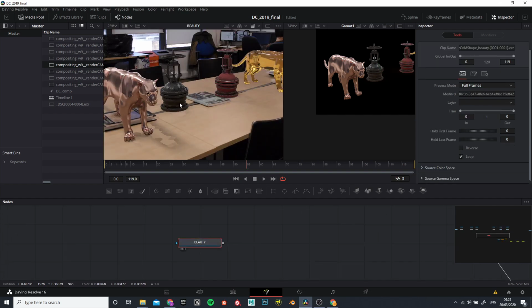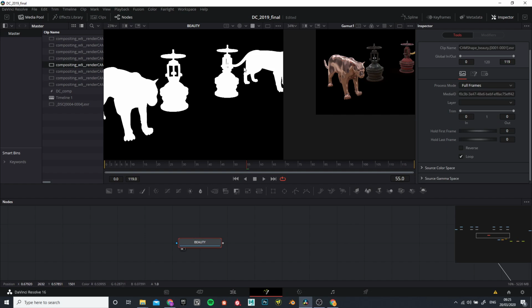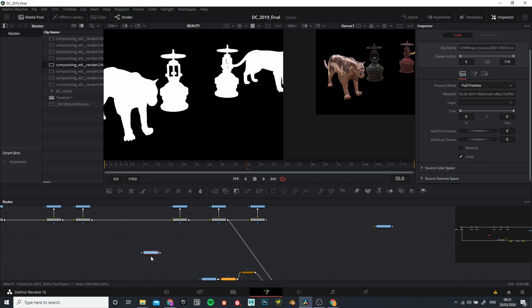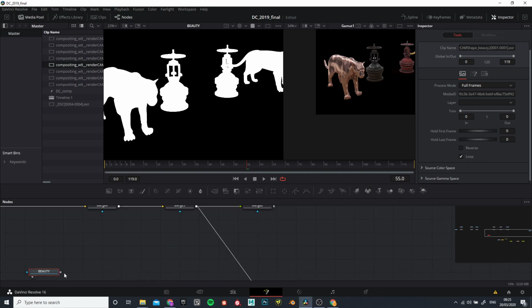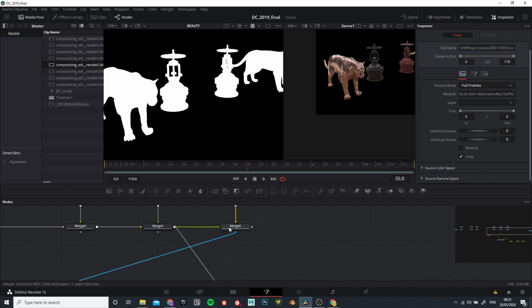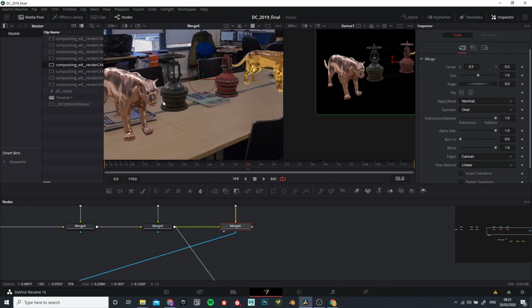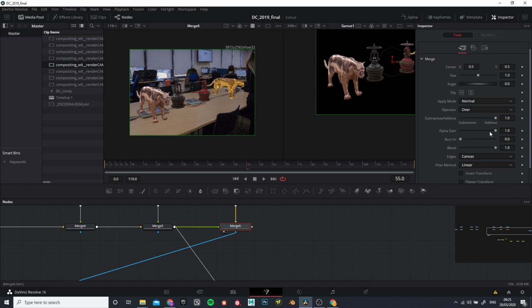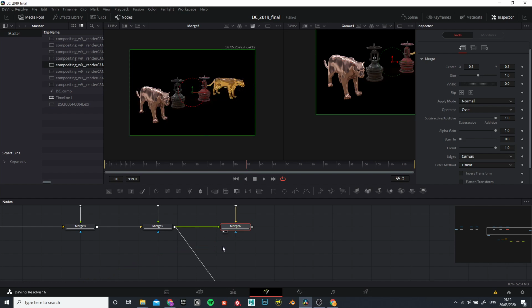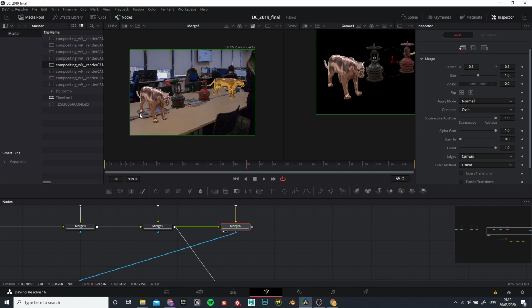You remember the beauty pass? We have an alpha there, so we can tell it, hey, whatever is white, just pass on the information, and whatever is black, just keep the background. So we can take it directly from the beauty, connect it into the alpha, and then we pretty much have what we want, you see? So that was before. See, it was black there, and that's now. So now we have that.